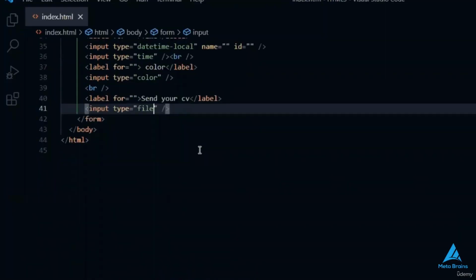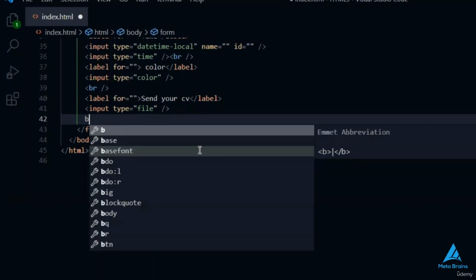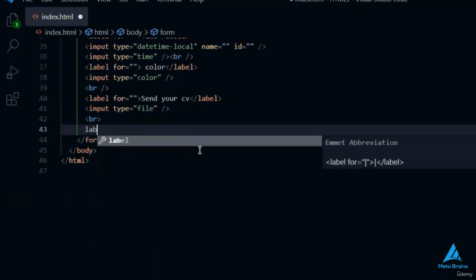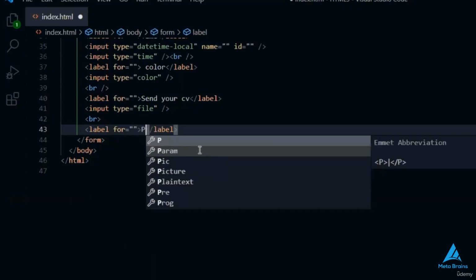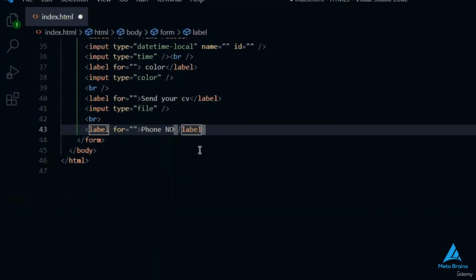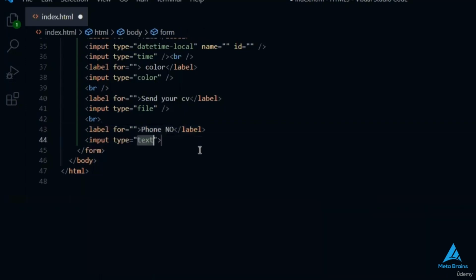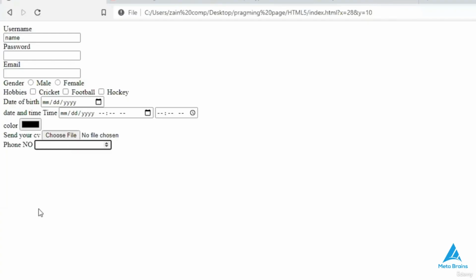Next, we'll see an input in which we require the user's phone number. Let me put a break tag here, then a label to make it clear what we're asking for. In this case, we'll be asking for the phone number of the user. Okay, then I create an input tag that will be used to input the number. This option only supports numbers, not alphabets. And here you go. The user can put their phone number in a very convenient manner.